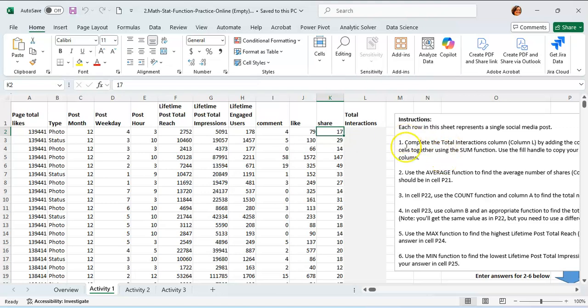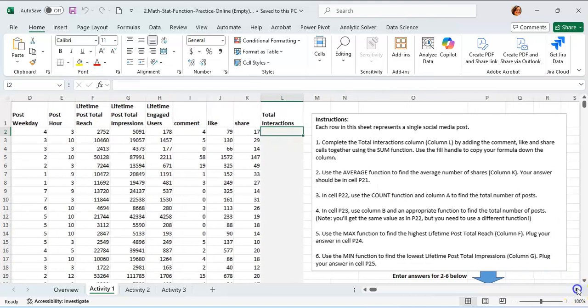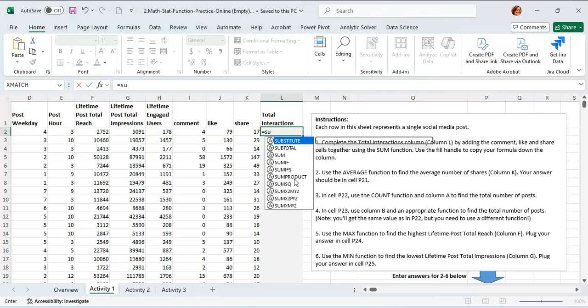So here, the number 1 says complete the total interactions column, column L, by adding the comment, like, and share cells together using the sum function. So that means in this first cell here, L2, I'm going to type sum. And I want to add together the values in I2, J2, and K2.